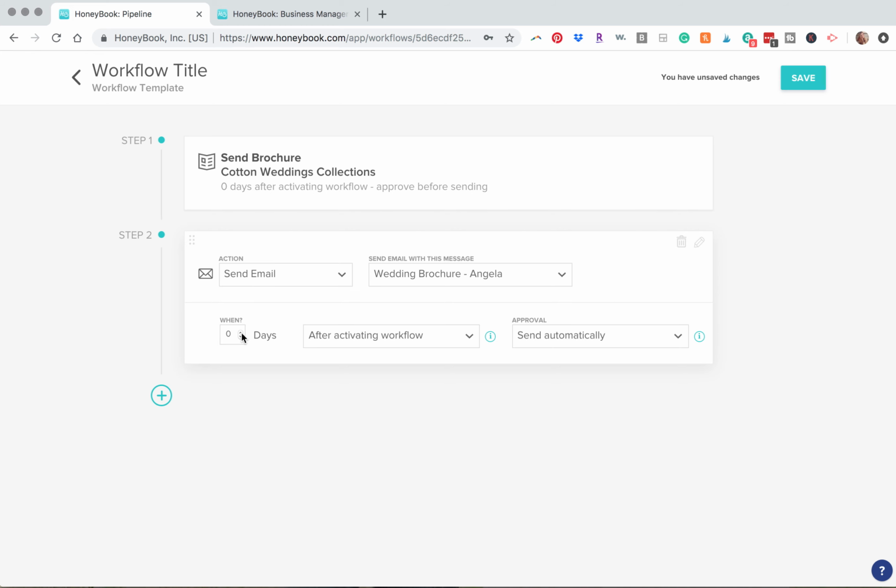And then maybe you want this to be sent out 5 days after they've received their brochure. So they've had time to look at it, and that way you can provide value to them. Maybe this is something you want to be sent out automatically. So you can go ahead and just leave it to be sent out automatically.